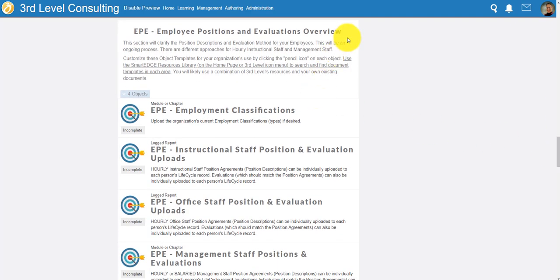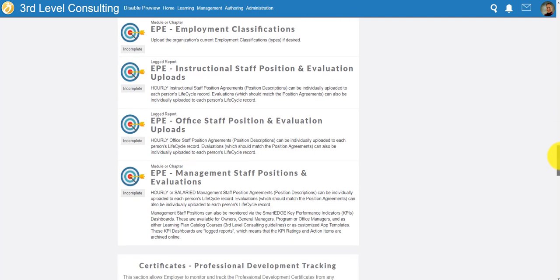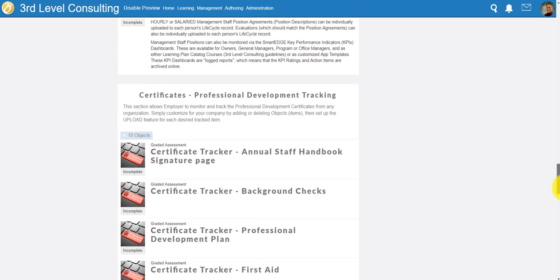Another great feature here is the employee positions and evaluations. So you may want to put your own classifications in this section, but whether it's instructional staff or office staff or management staff, every position agreement we ever have for them is uploaded to this. Every evaluation we ever have over time, no matter where they morph to or rise to, so it's totally logged and tracked there with your customized forms.